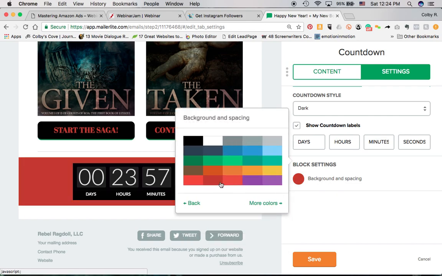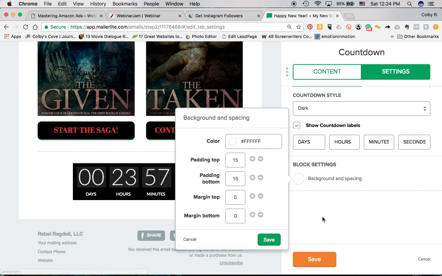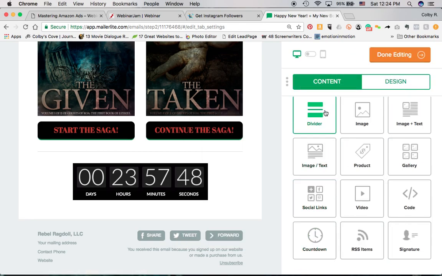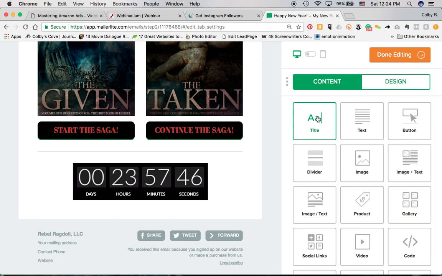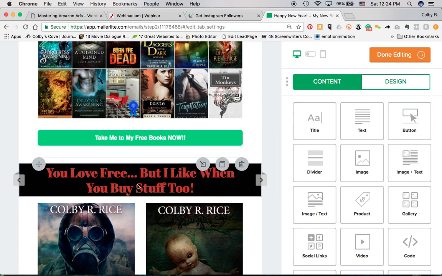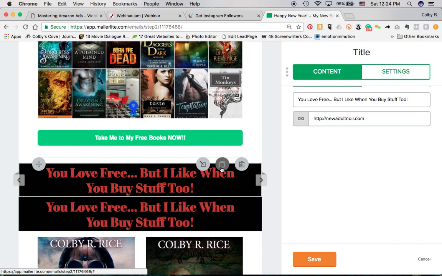Let's see. You can also change the background here of your counter, but I'm not going to do that. Instead, I'm going to go with the theme that we've been going with the entire time. And you know what? I don't want to keep redoing the format of my titles. I just want to duplicate it. So let's click the duplicate button.